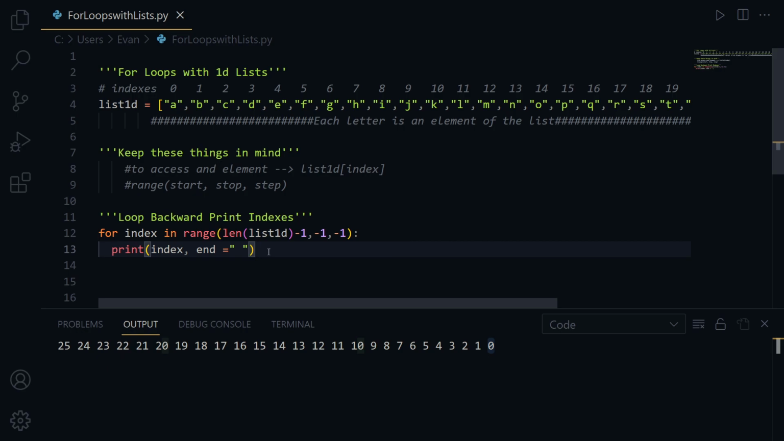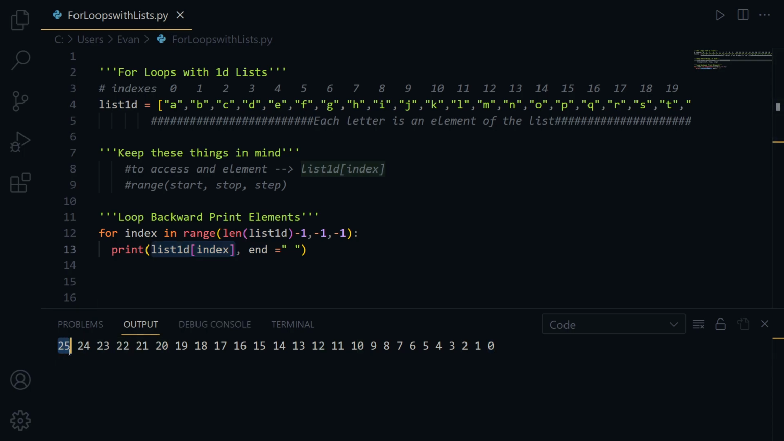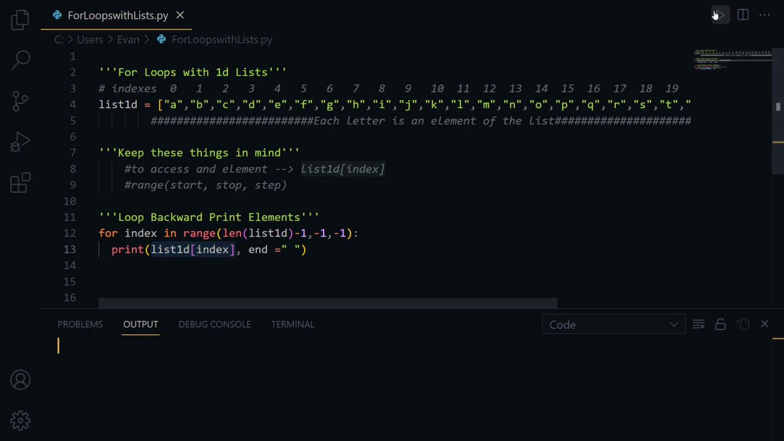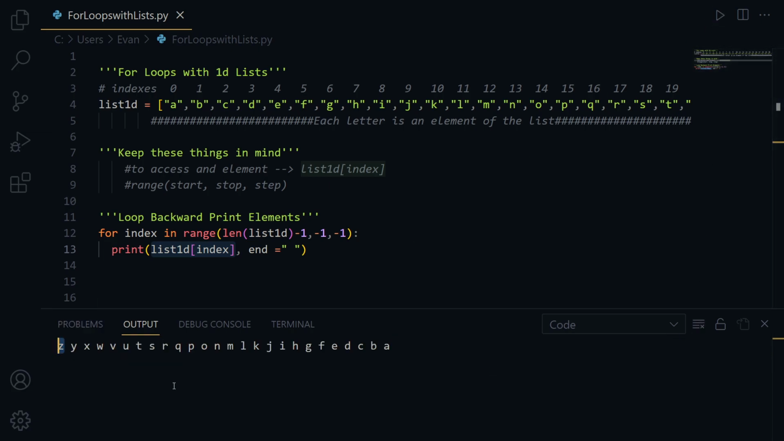Now, what if we wanted to print the elements? Literally, very little is going to change. Here we go. This time, I changed just that. That's all I had to change to print the elements. So instead of us printing out these numbers, we should see a Z right there for 25. We should see an A right there for 0. So I'll clear the output, I'll hit run, and look at that. We have Z and we have A.